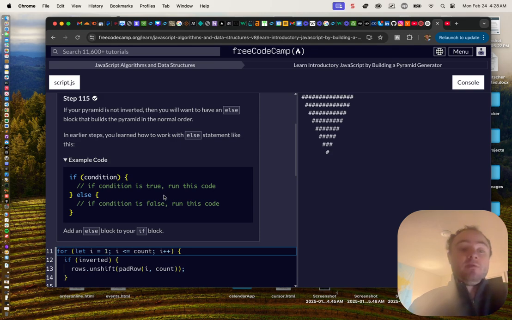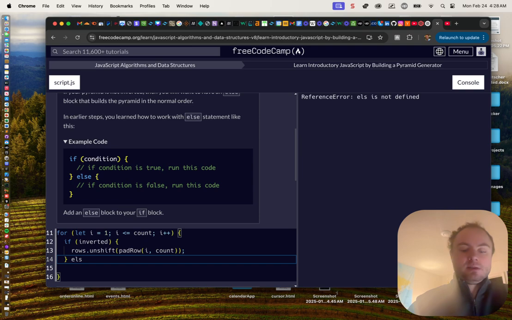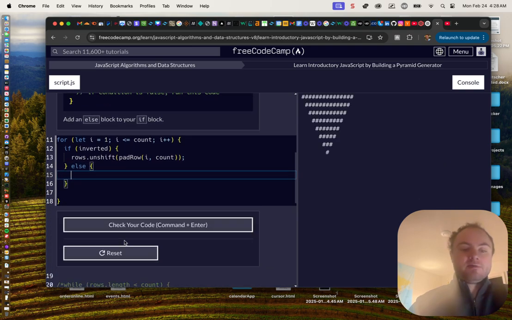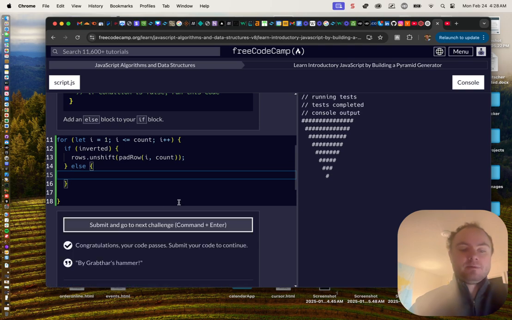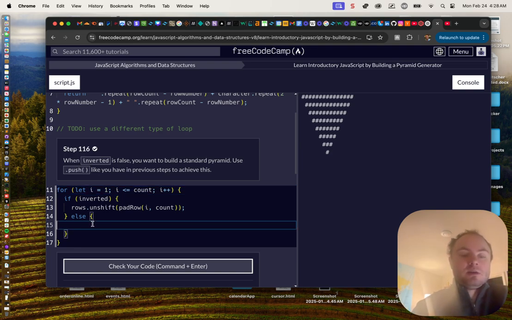If your pyramid is not inverted, then you will want to have an else block that builds the pyramid in normal order. So add an else block, so just else. So that's a chance to add an alternate statement. That's good. When inverted is false, you want to build a standard pyramid. Use push like you have in previous steps to achieve this.